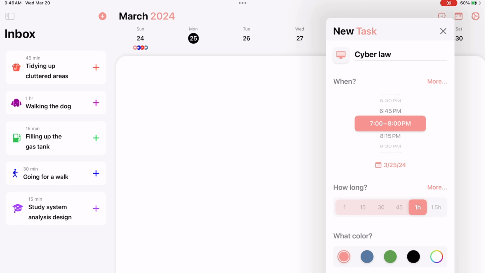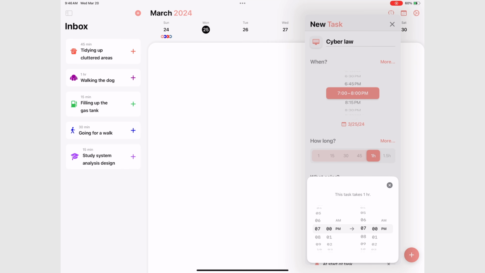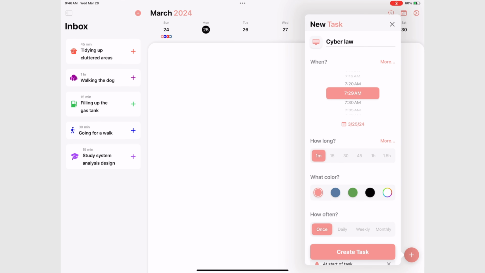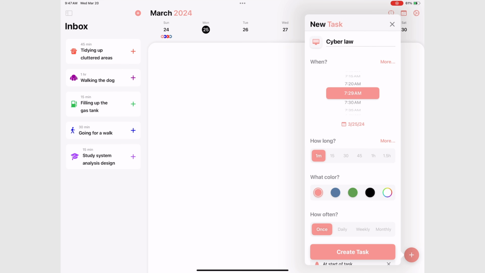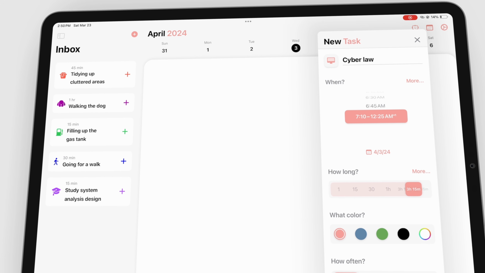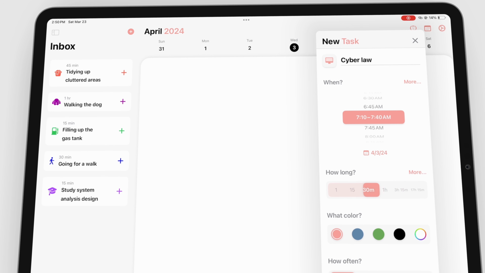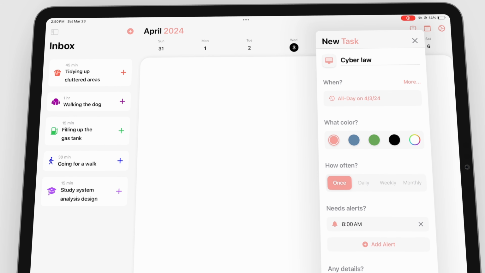On the second window, which really should be on the first window, you can add the time and date for your task. We love how Structured allows you to specify how long it will take to complete each task. If you're not sure, you can set your task for the whole day.